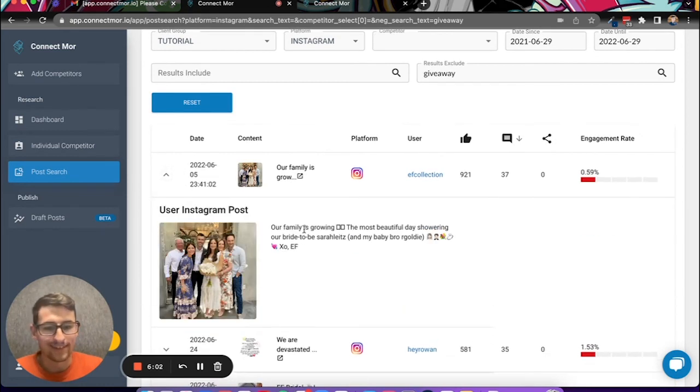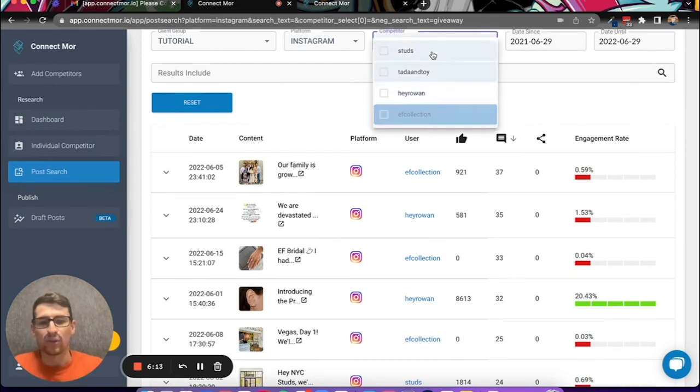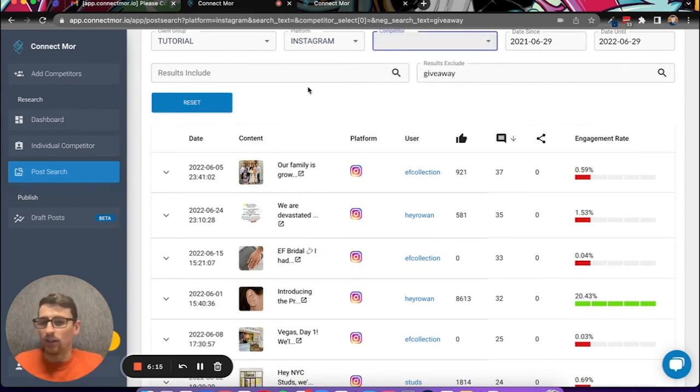Our family is growing, so they're mentioning having a child, which is going to perform well within the community, of course. Once again, we can filter this by a time range. We can search for specific things. We can filter on specific competitors. And it took about 2 or 3 minutes before we had all that data available to us.